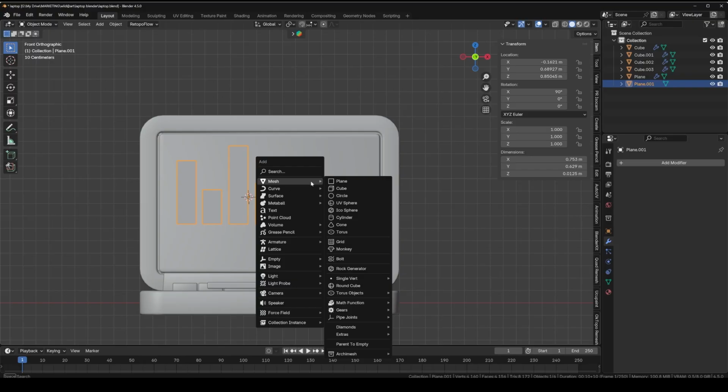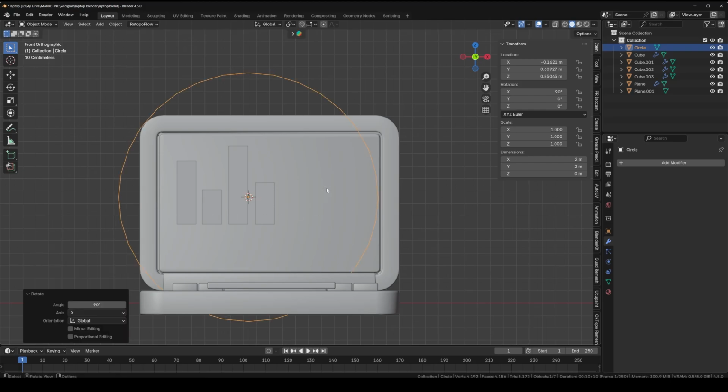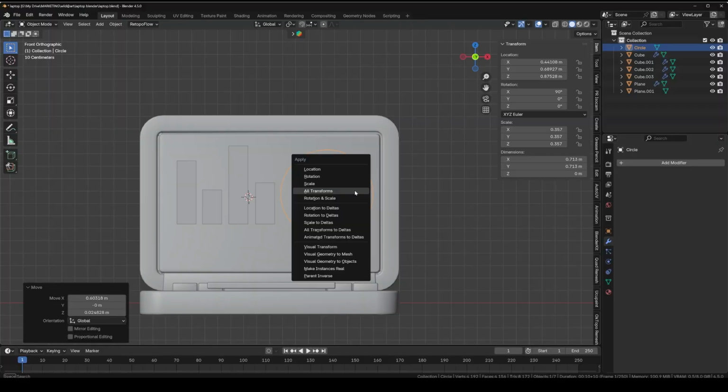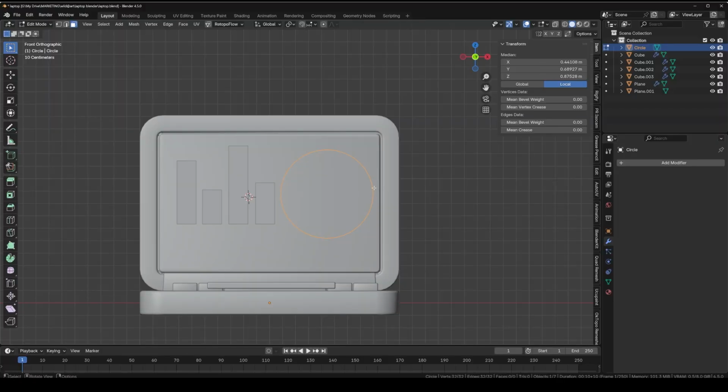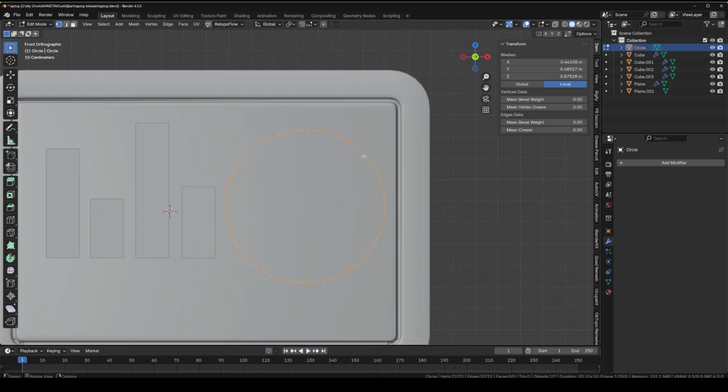So I'm going to go to Mesh, Circle, just add a circle. I think 32 vertices is enough. And then go to RX 90, S to scale it down, and then G, Control A, apply all transforms, very important. And now we're going to tab into edit mode, press 1 once. So now we can see all our vertices.